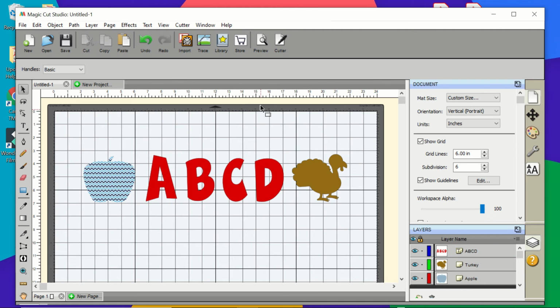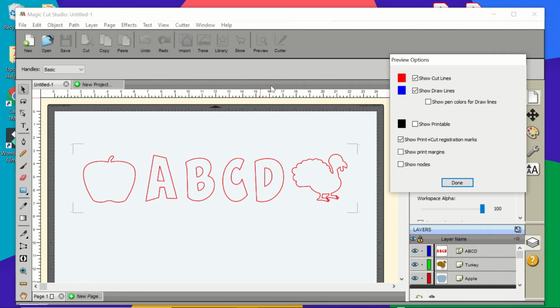Now if you select the Preview button on the top, you'll be able to see that everything outlined in red will be a cut file. You can also see all 4 of the registration marks needed.